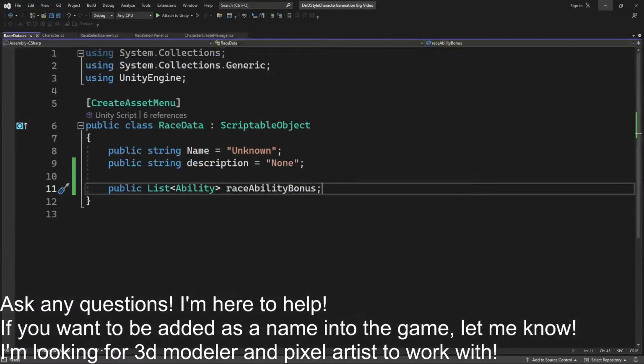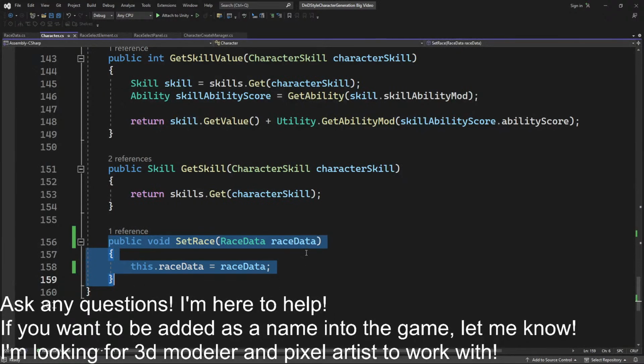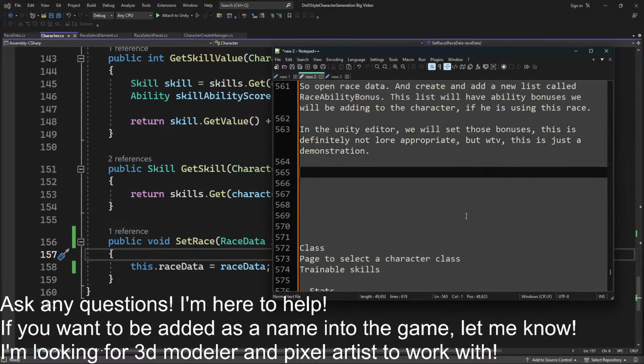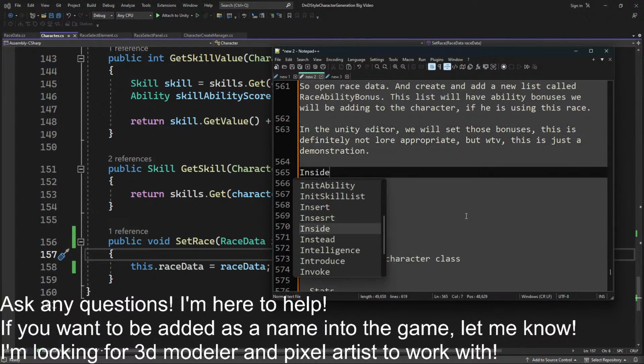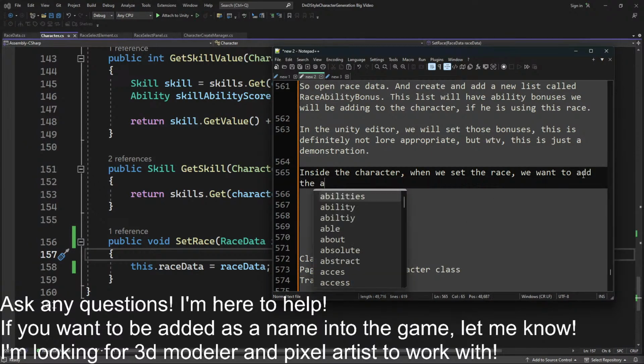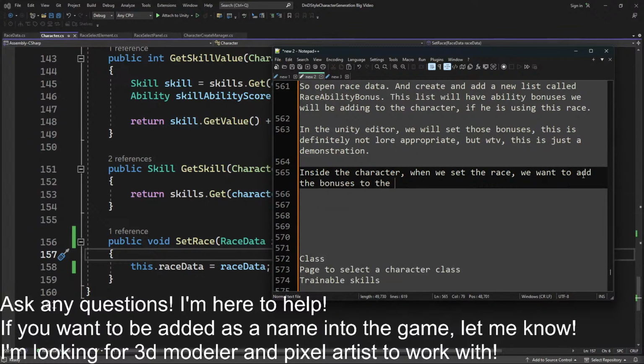So now, inside the character, when we set the race, we want to add the bonuses to the list of the character abilities.